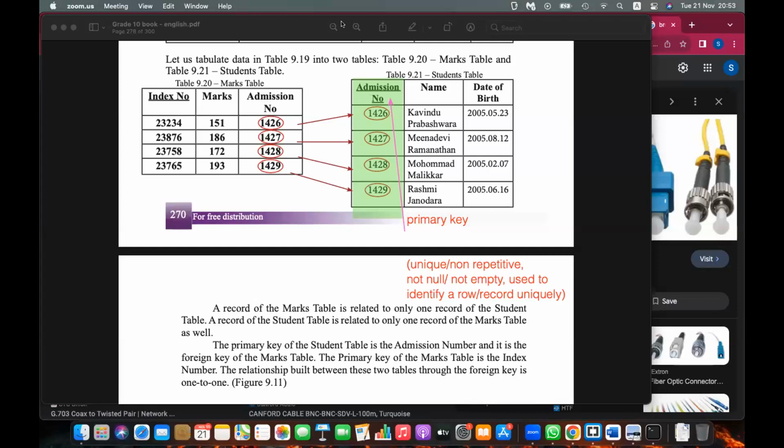Don't worry. Okay, okay. Now, when a primary key is going to represent that row in another table, that is also given a name. Okay, here you can see admission number is the primary key because it is unique.